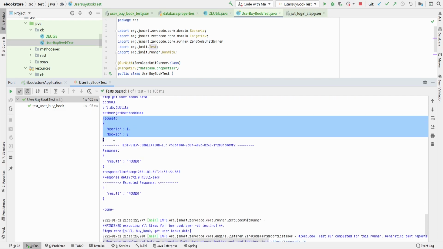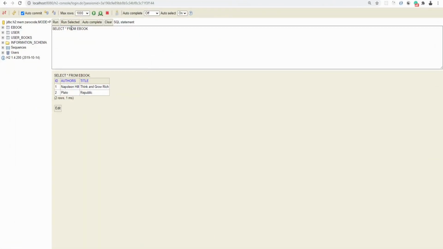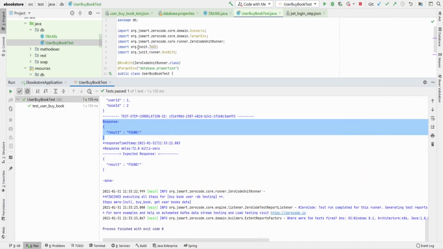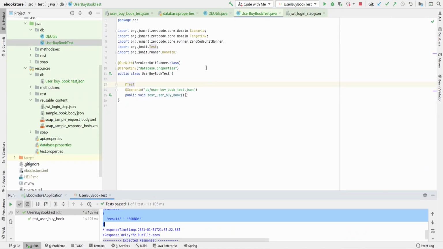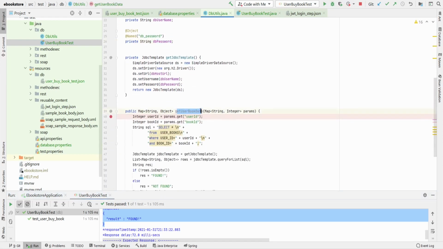And this was the request, and this was the result. So let me go here in our database, not this table, this user book table. And as you can see, the corresponding data is here. The table is populated with user ID 1 and book ID 2. Okay, this was a typical example of how you would approach database testing.